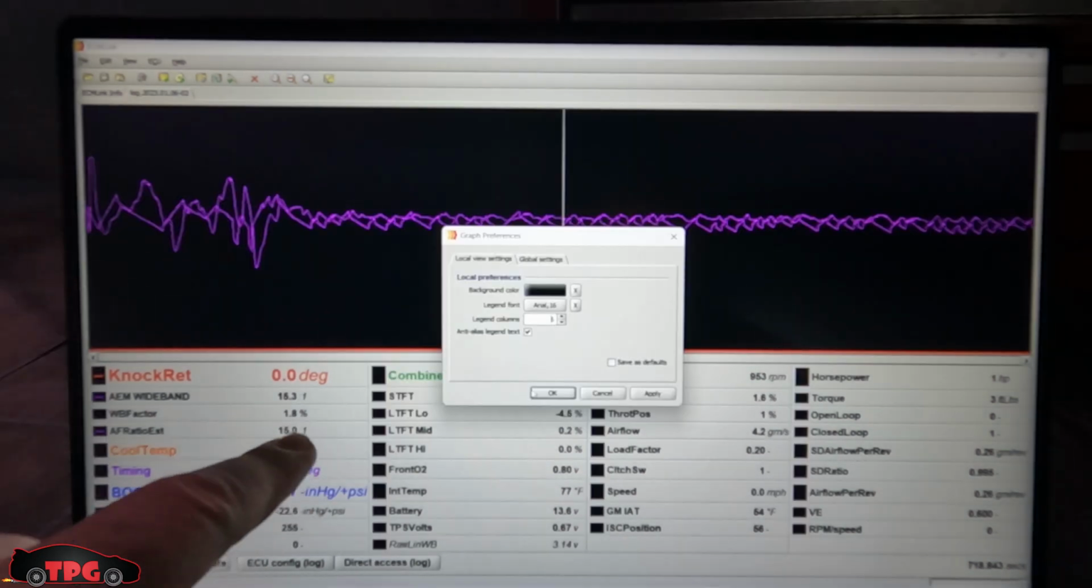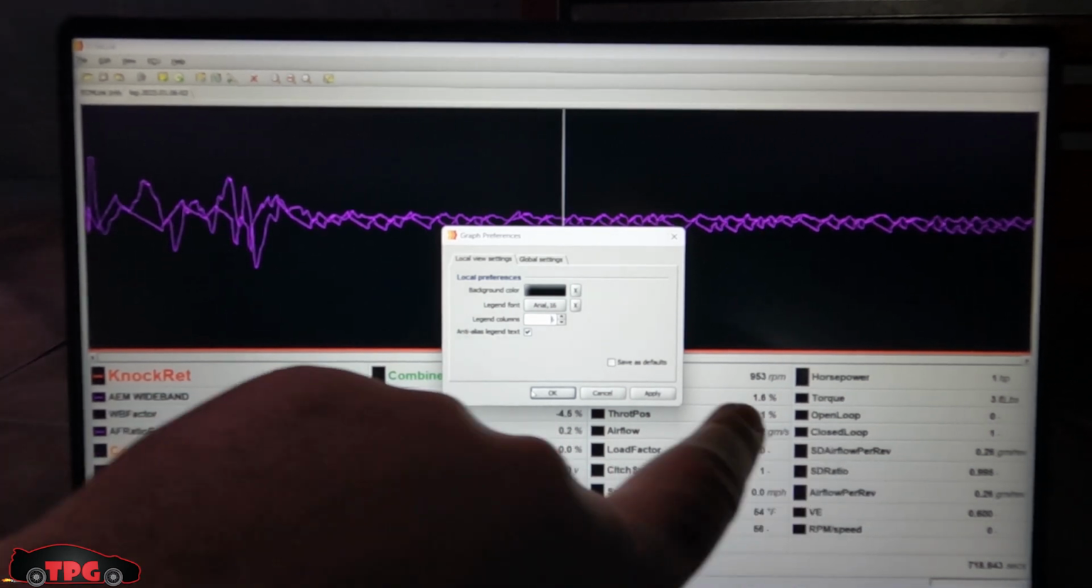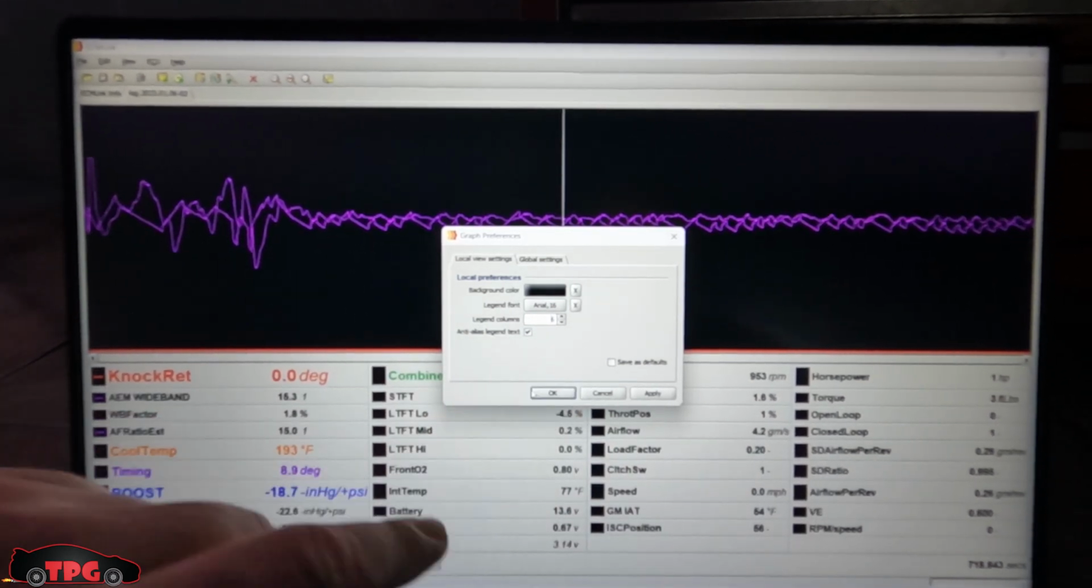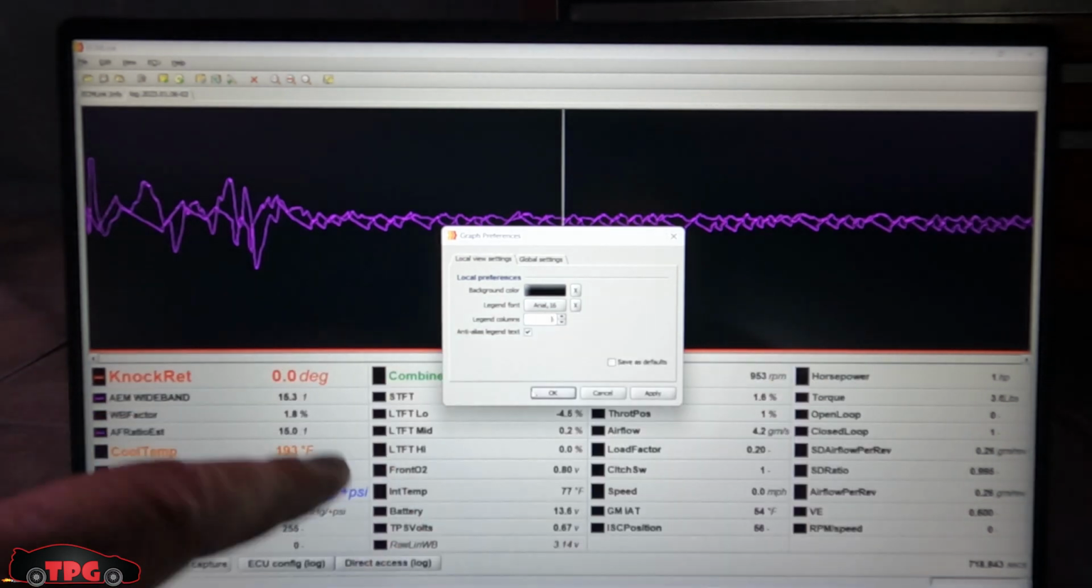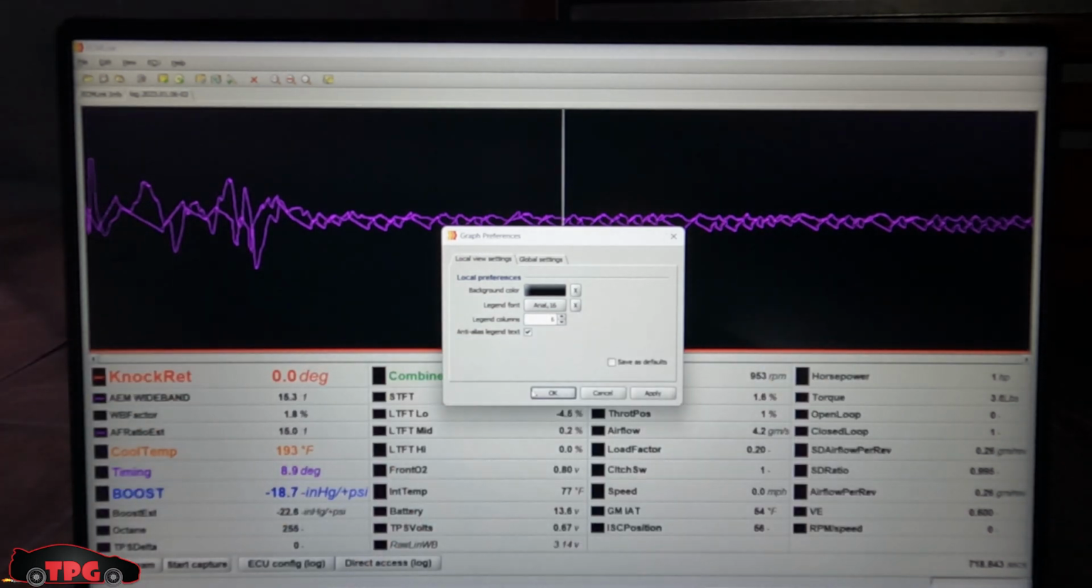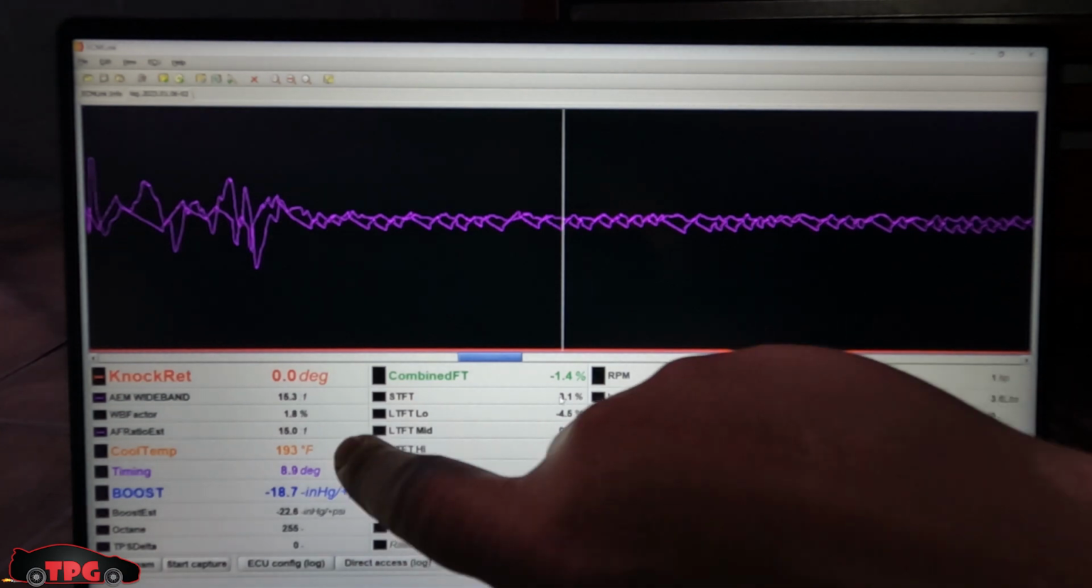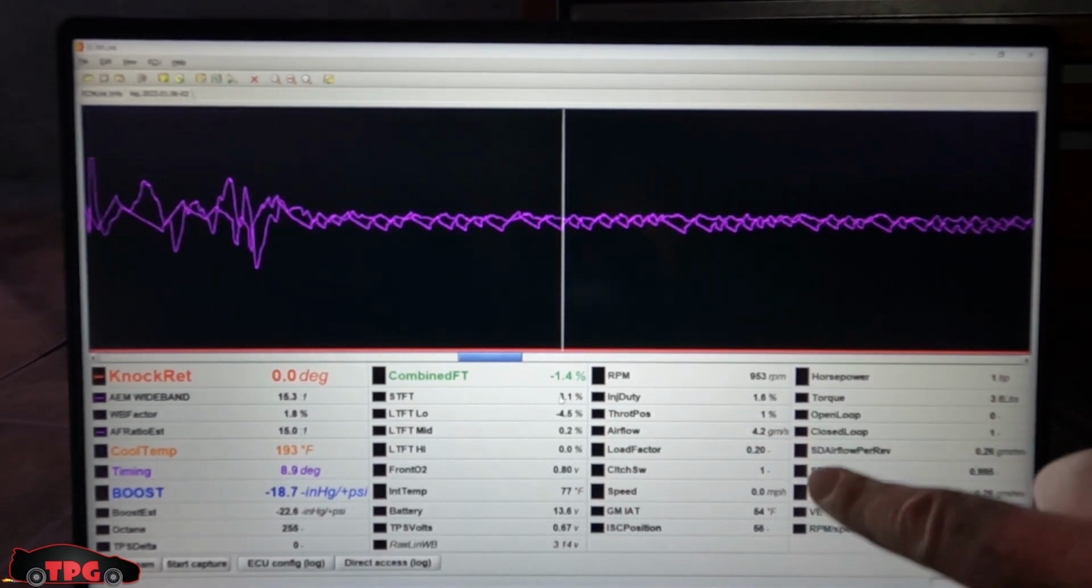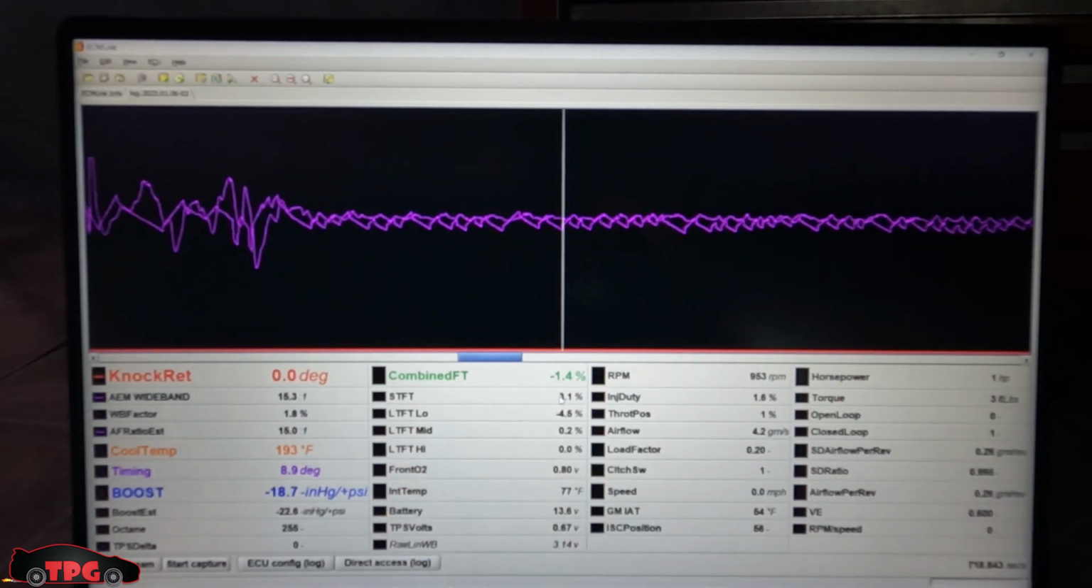We can go down here. If you have 4 legend columns right here, you can move this from 4 to 6, and you can have 6 different bars of information here, different data points that you can read, and you can apply that, and it's going to change everything around. I'm not going to do that. I like to leave 4 as mine, so we're going to leave 4. We're going to hit OK, but if you do 6, you'll have just 6 individual columns right here, and then you can fit more information in here. I feel like 4 is more than enough, and I have pretty much everything that I'd ever be interested in sitting right here on my data log screen.